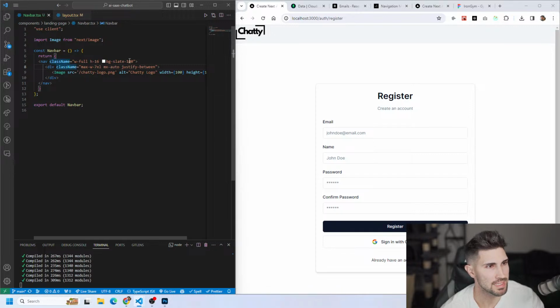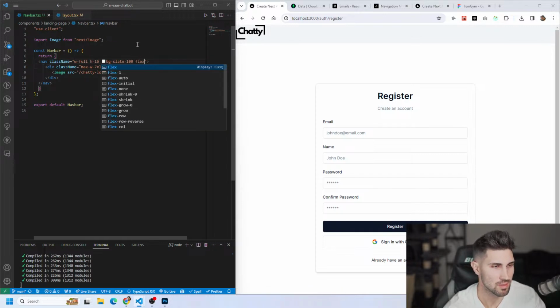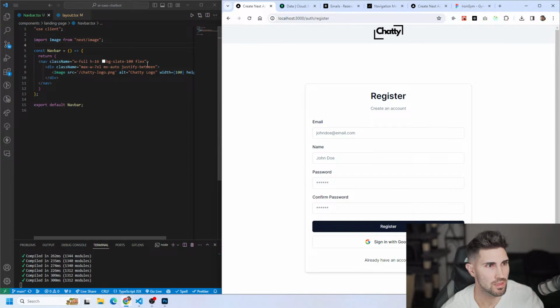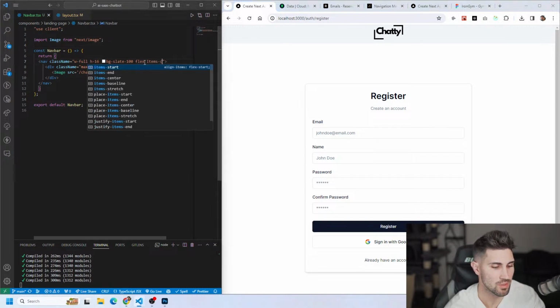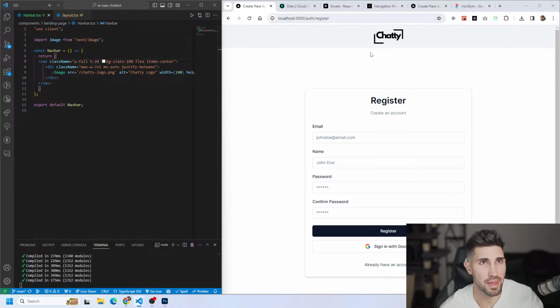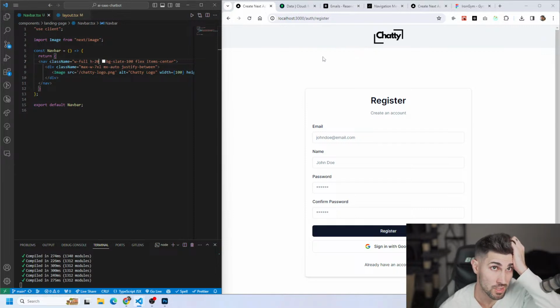Oh, I have to do flex, I think, too. I have to make it flex. Let's try item center now. There we go. That's more centered. Let's do a height of 20 instead of 16. I don't like that background, but we're going to make it better.